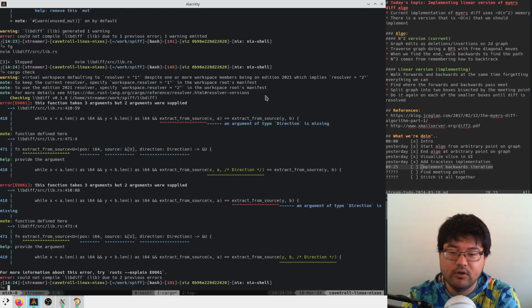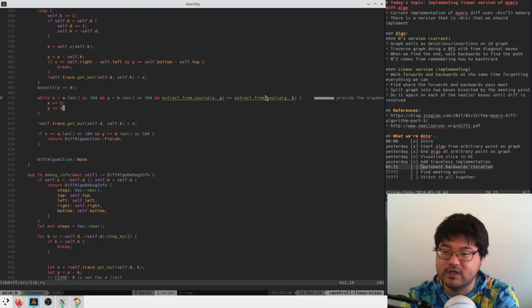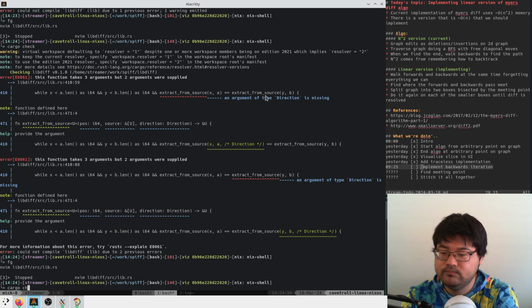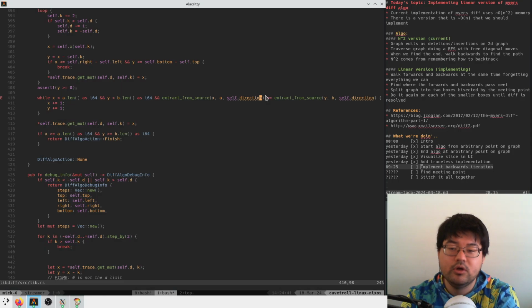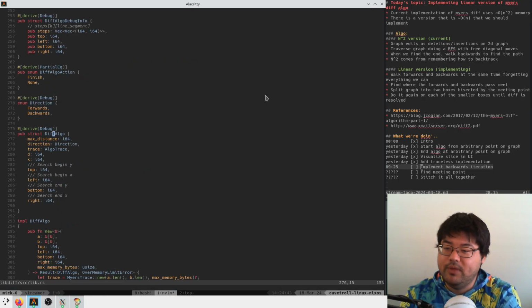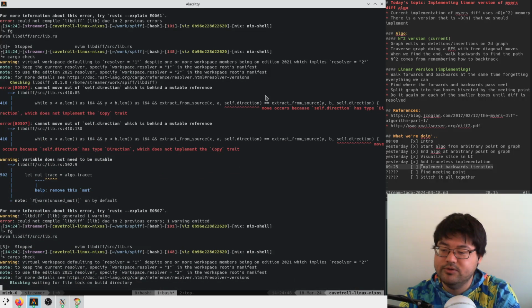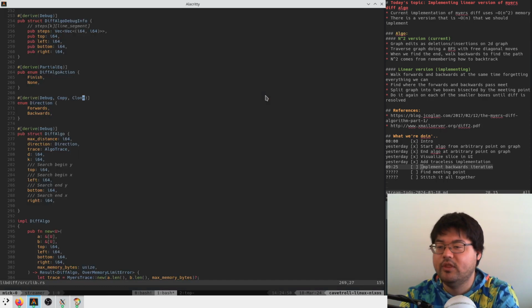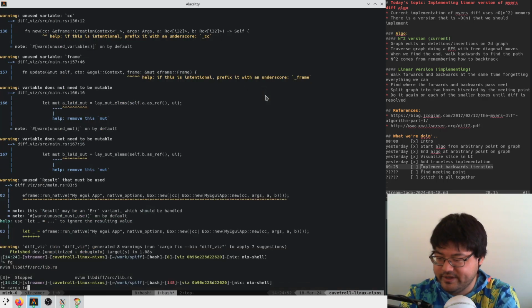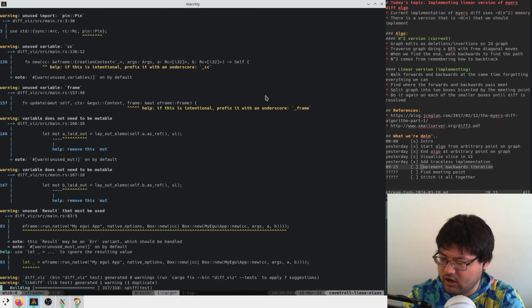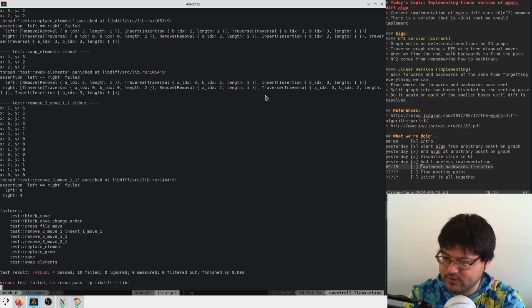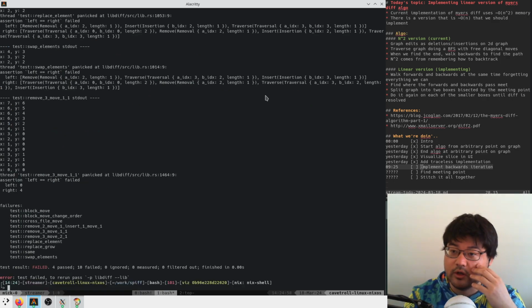And is it happy now? Extract from source. Oh, we're missing the argument now, so these both need self direction now as parameters. And this needs to implement Copy so that it knows it can copy it out. Okay, that's working now. So now if we run our tests, I think nothing should have changed because all of our tests should be constructing this in forwards mode, but they're not working.